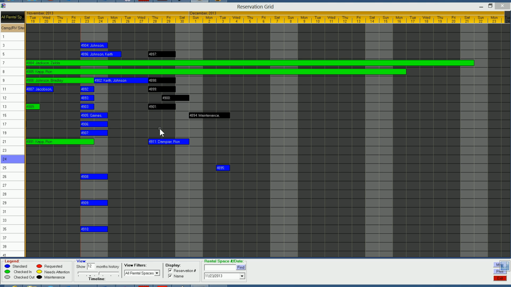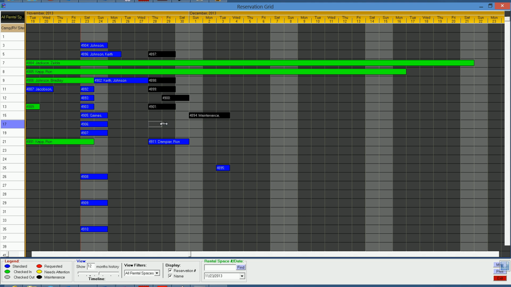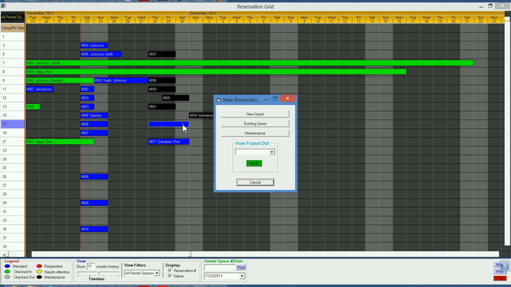To create a reservation from the grid, it's very simple. Left click on the date that the guest is arriving. So let's say this is Thursday the 28th will be their arrival date. And then drag to the right through the last night of their stay.